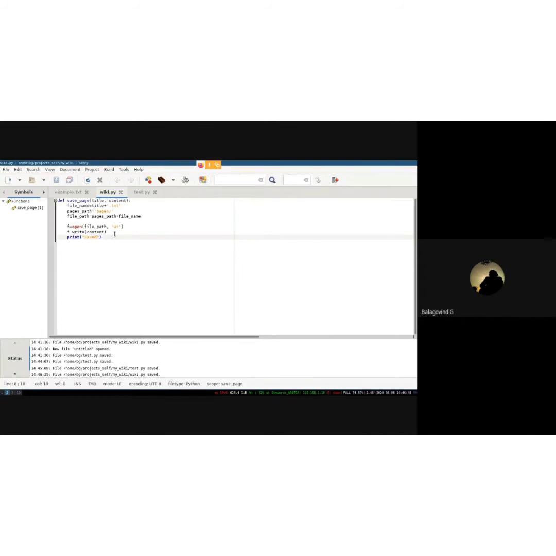All right. Now we'll write a function to load the page that we have saved. So let's say load page. And what do we need to load a page? Why don't you guys give it?